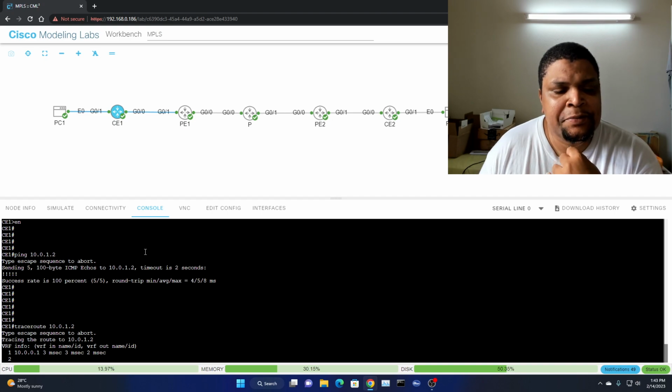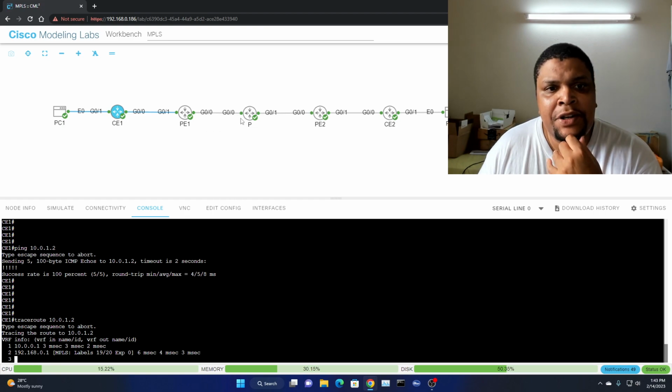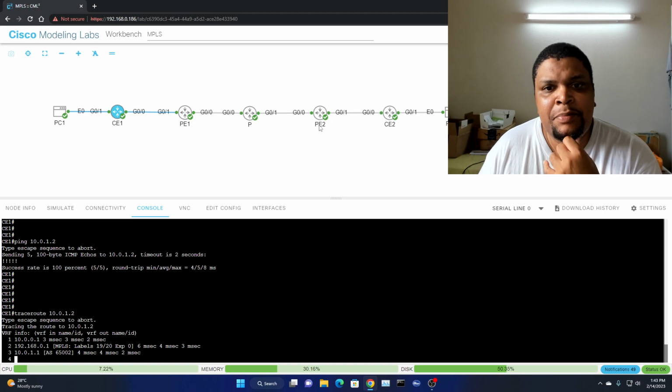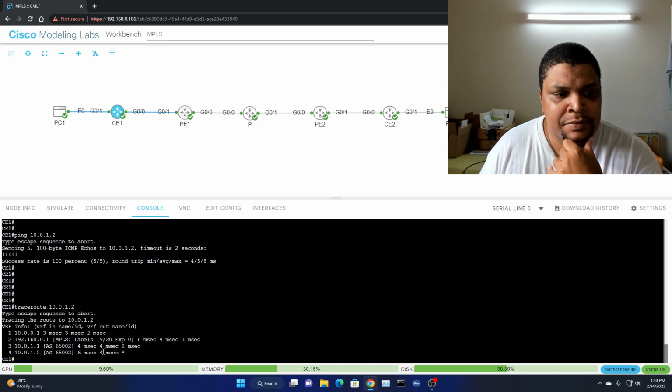It's taking its time. You should see the labels come up in the trace. In this interior network here, the PE to the P to the PE is a 192.168.0.0 network. That's where the label comes up. Okay, so it pings across.